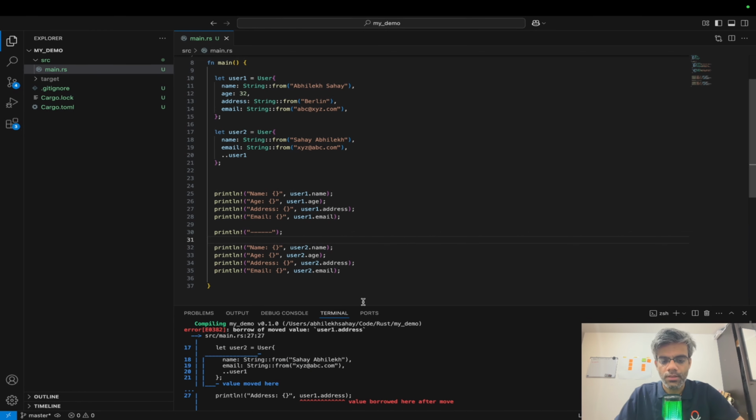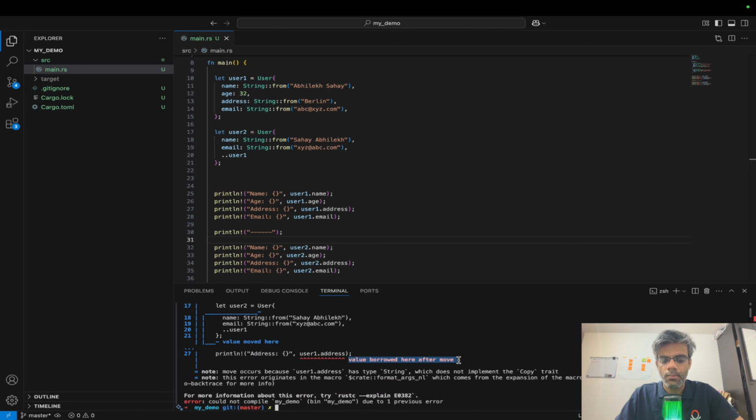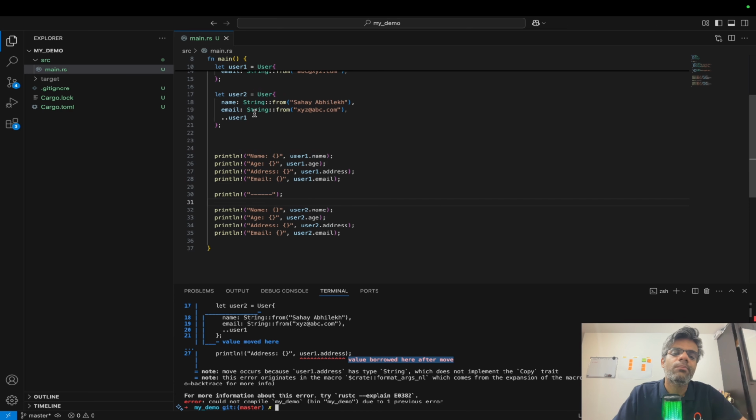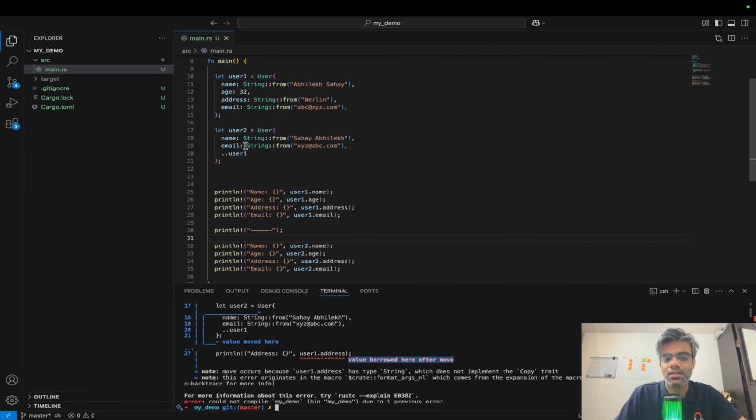See, the user1's address is basically borrowed after the move. It means user2 has already borrowed the address of user1, and since this is a string, you're not supposed to use it again. If you go back to the rules of ownership, we mentioned that for growable data types there can be only one owner at a time, right?